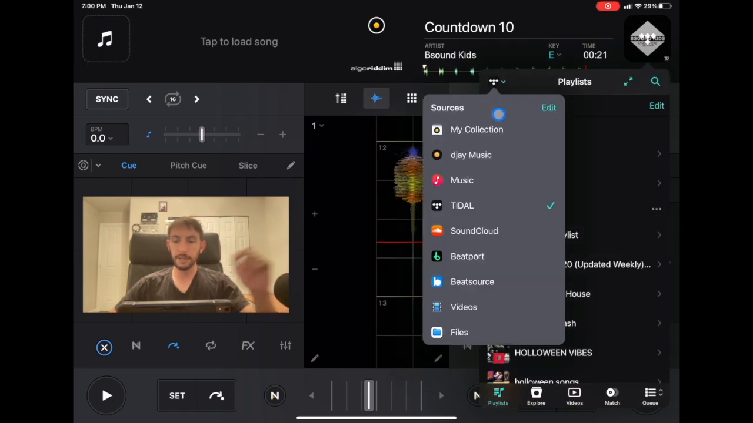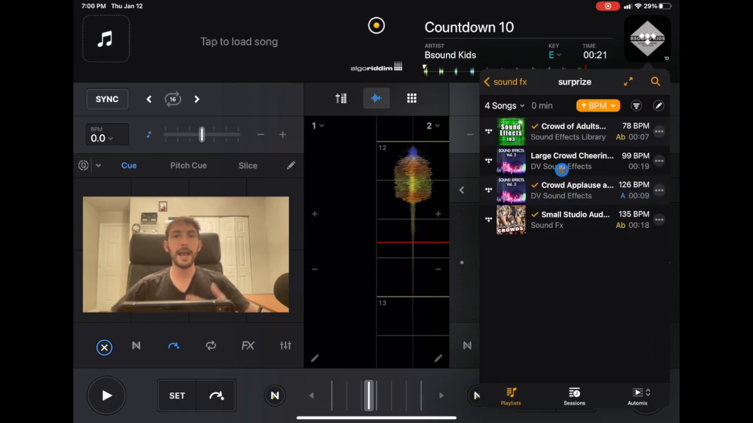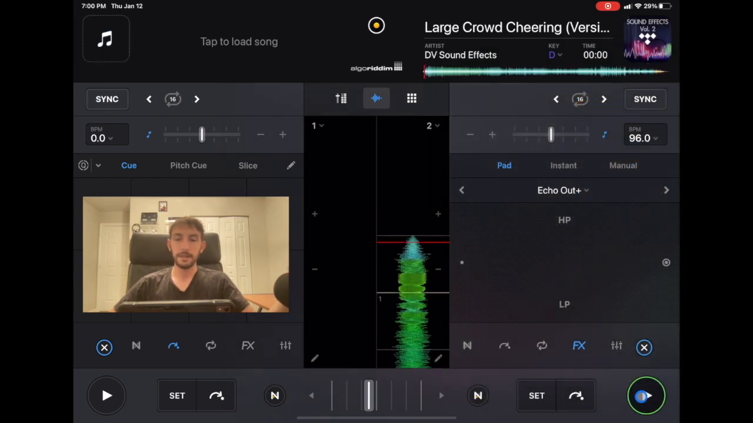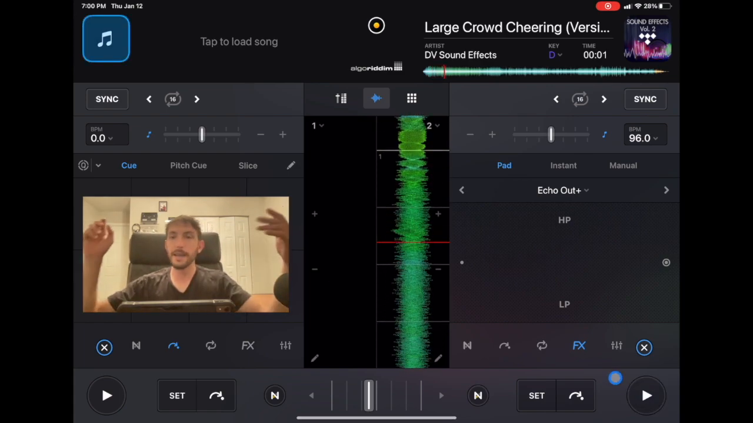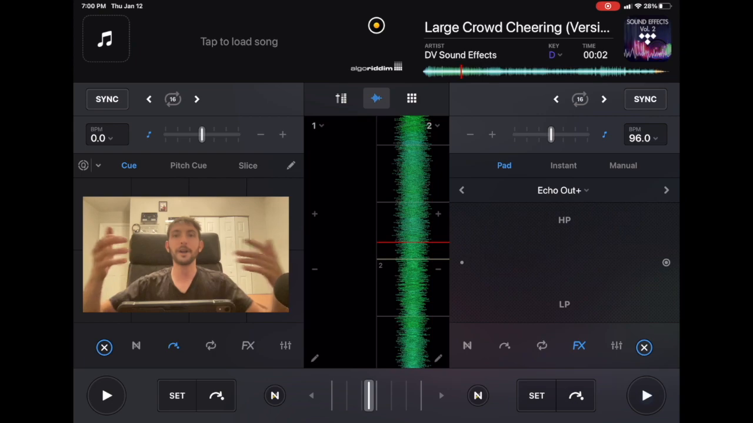Let's just go back to my collection. Now we're in sound effects, surprise. So obviously, if you're doing a surprise party, the guest of honor walks in, and then everyone's going to go, surprise! So what you could do is you could have this crowd cheering. So the guest walks in, everyone says surprise, and everyone's cheering, and then you're playing this over the speakers, and it sounds like there's a bigger crowd. It sounds like the person's really appreciated, and it really adds to the whole effect and the whole ambiance of the person walking into the surprise.